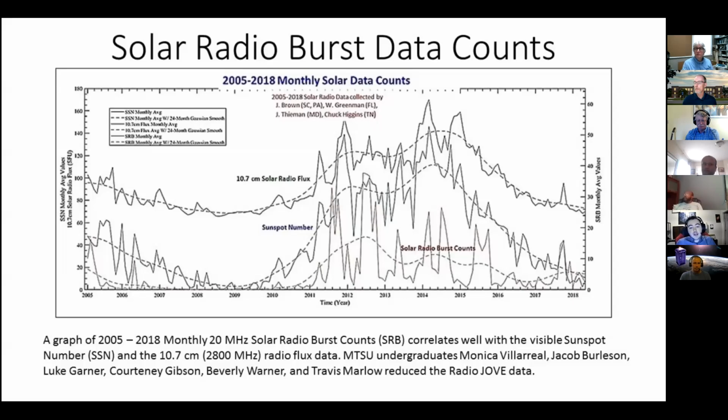So this is data from Radio Jove, the top two plots. We have the 10.7 centimeter solar radio flux, and then also the sunspot number. As you can see, there's a pretty clearly defined cycle here. It's kind of sinusoidal. And then the bottom plot here is the human counts for solar radio bursts. This data was collected by Travis Marlowe. And as you can see, the trends here follow nicely with the sunspot number and the solar radio flux as well.